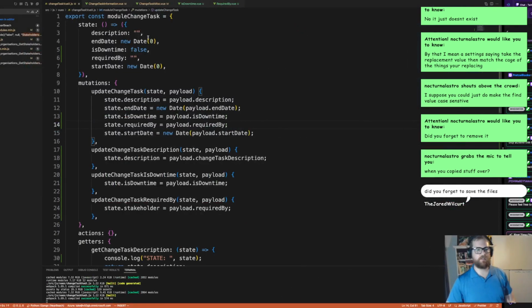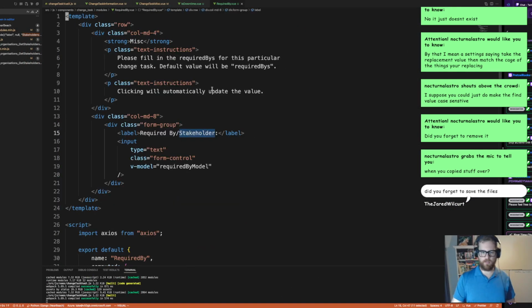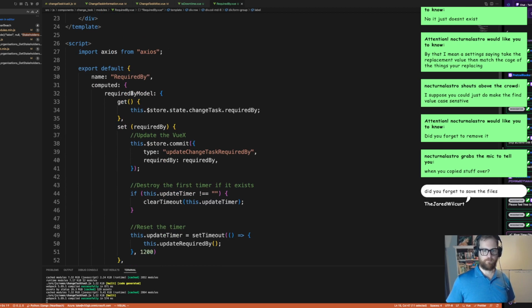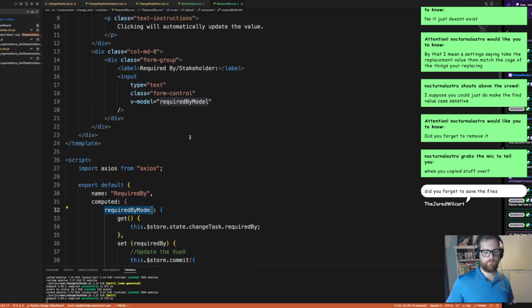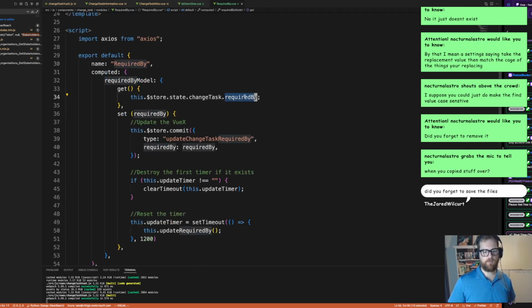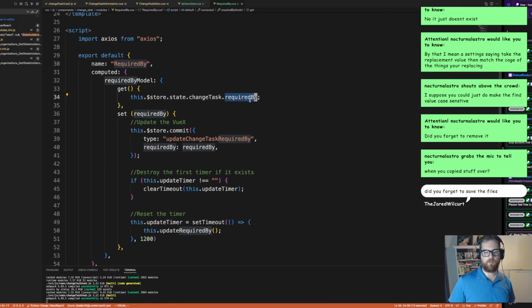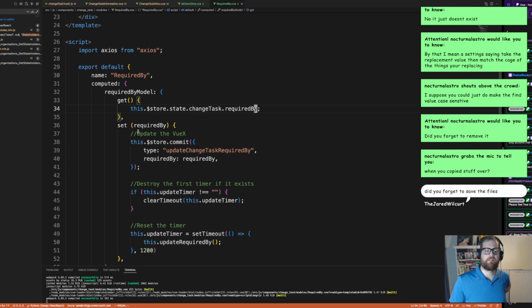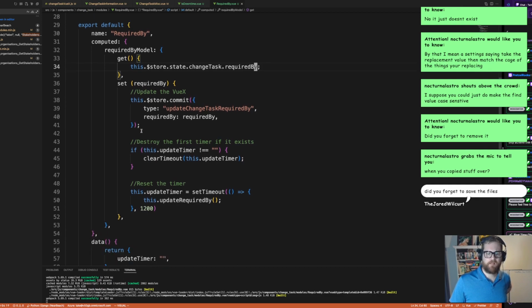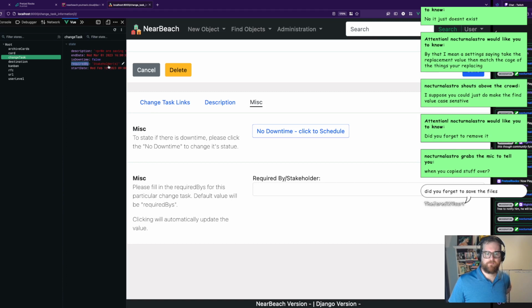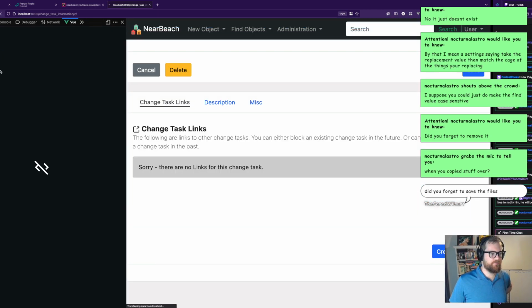So what we need to do is we now need to go to the required by. We've got the required by model. We should have that the same name. I'm just double checking by copying and pasting, like so. That should, in theory, get it. I'm just waiting for a second or two. I'm just hitting reload.